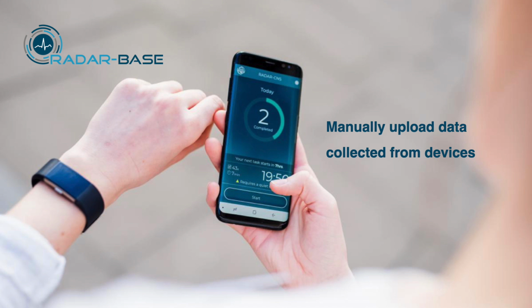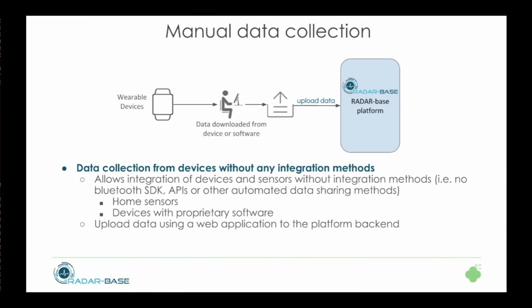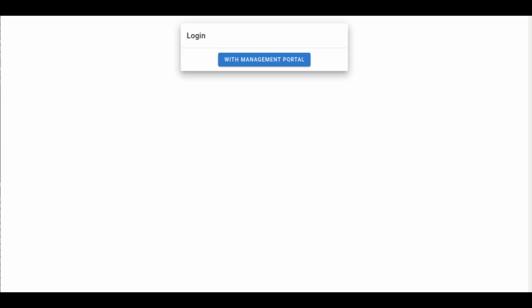We are almost at the end of this demo. What I'm going to show now is the last data ingestion option. These are the steps you have to follow to manually upload data collected from devices that do not have an SDK or APIs. To do so, please go to the RADAR-base data upload interface.